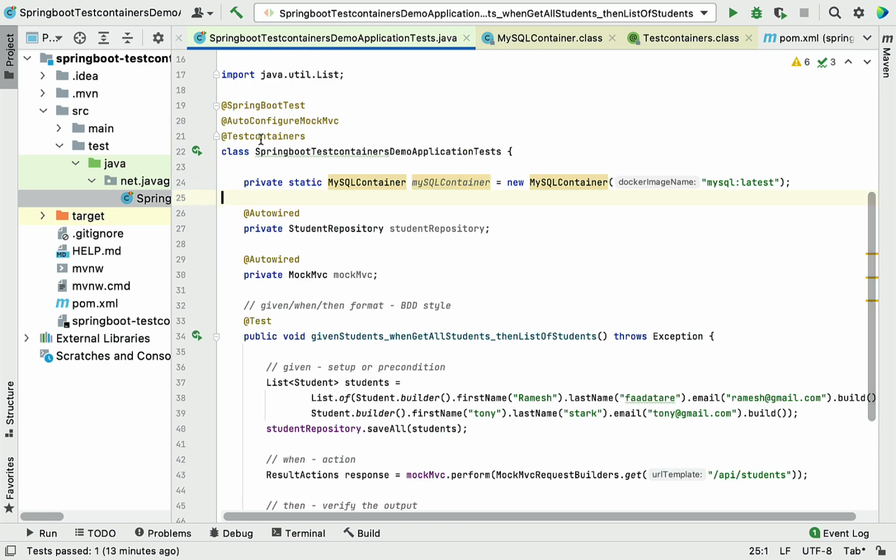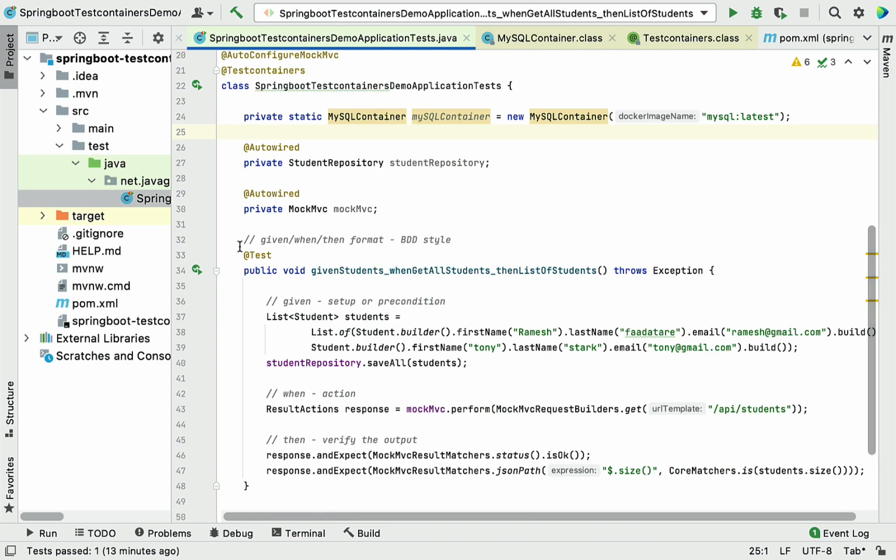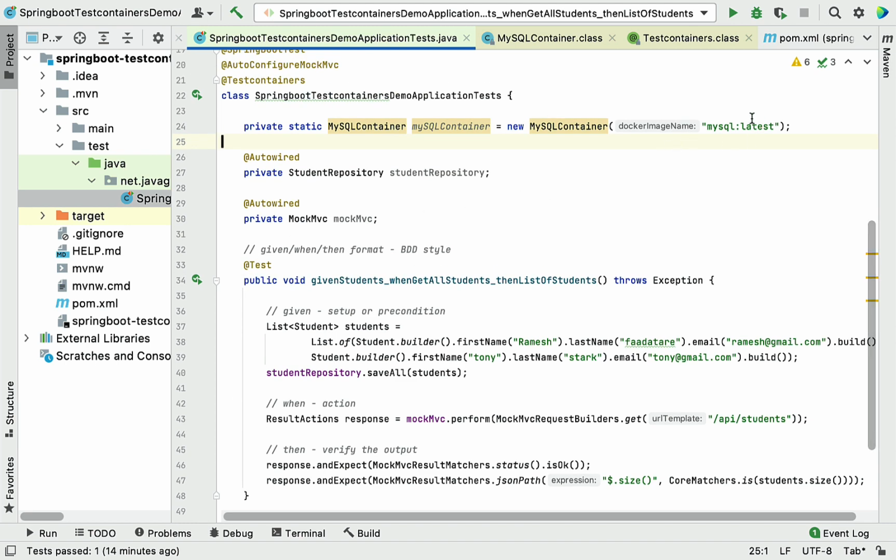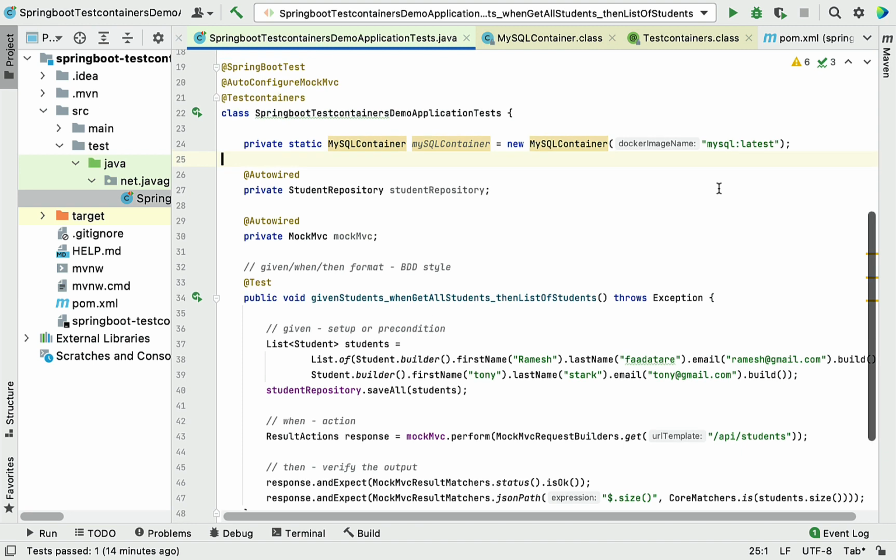Alright, now this test container will pull this Docker image from the Docker Hub and deploy it in a Docker container, so that this integration test case can be executed with respect to the database which is deployed in a Docker container, isn't it?